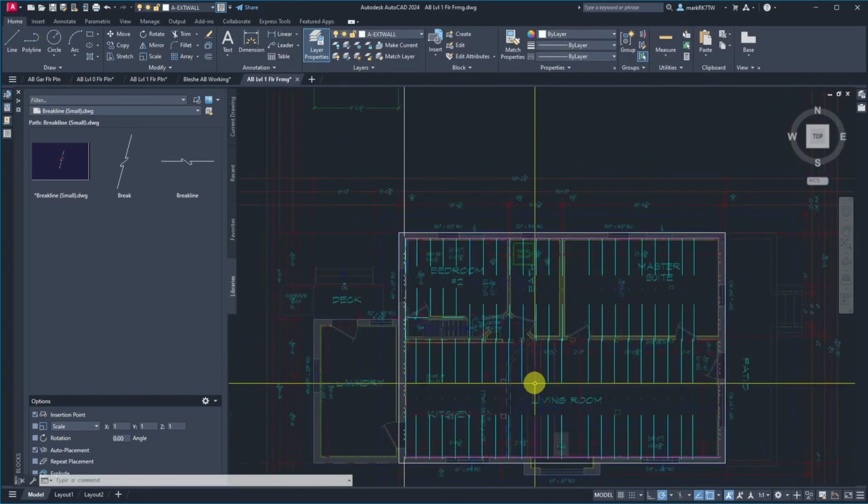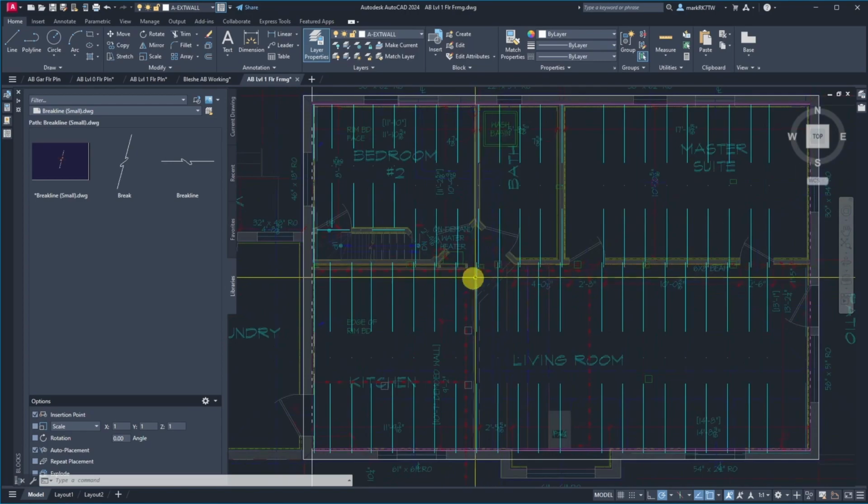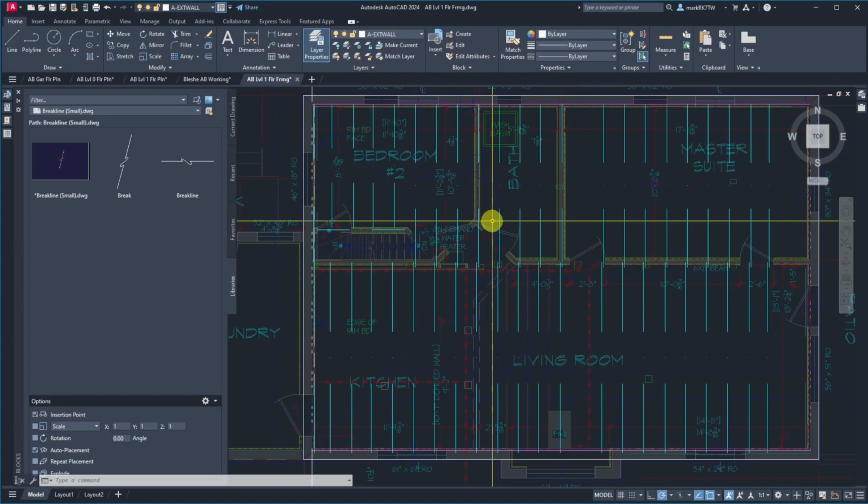I don't have to deselect any of these beams and posts because they're all locked now. So that's what I mean about being able to just isolate this layer, and then when I'm done, I'll hit this unisolate button, and they're all back. So on to the next one.